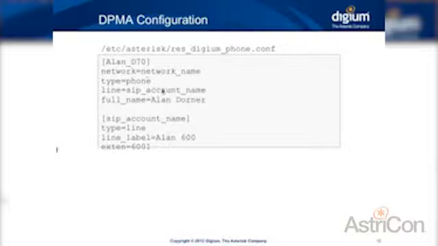And then for every line on the phone, I want to have a line configuration. So you see here I have line=SIP account name, and this matches the type=line section here, the SIP account name.